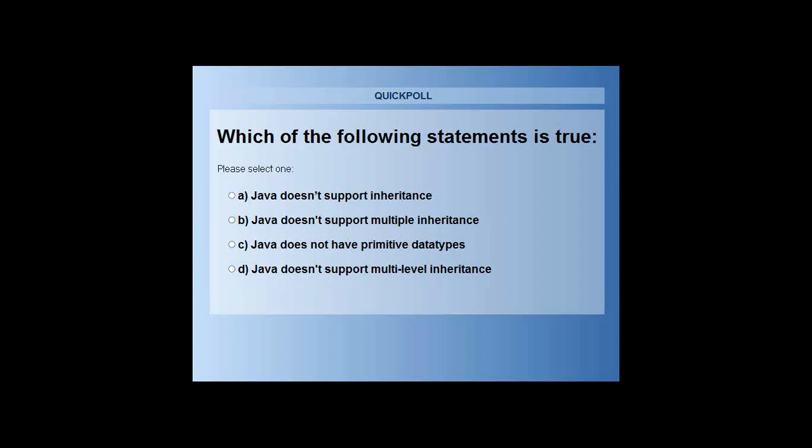Which of the following statements is true? Java does not support inheritance. Java does not support multiple inheritance. Java does not have primitive data types. Java does not support multi-level inheritance. All of you cast your answers. Please click on the polling screen and give your answer, everyone. I haven't told you the answer yet. Let's see how many of you give me the correct answer.